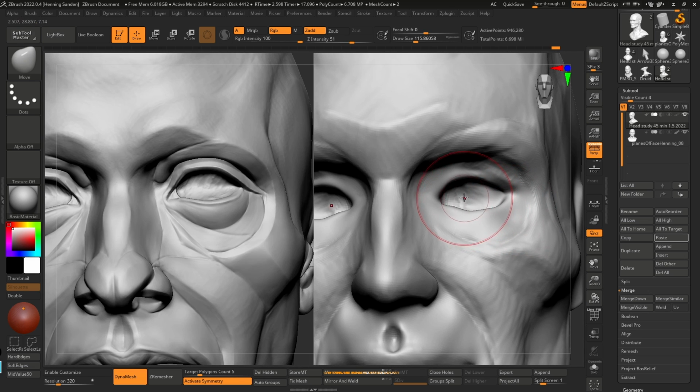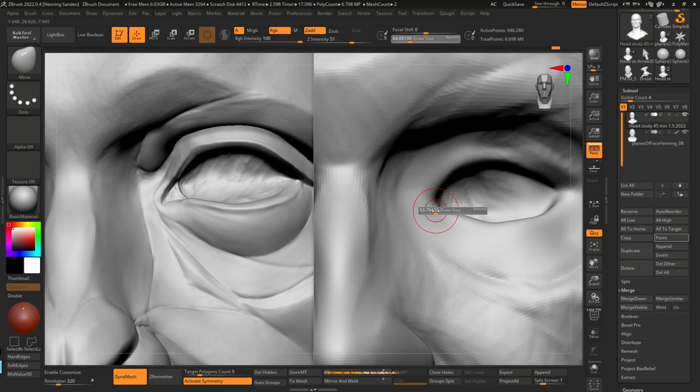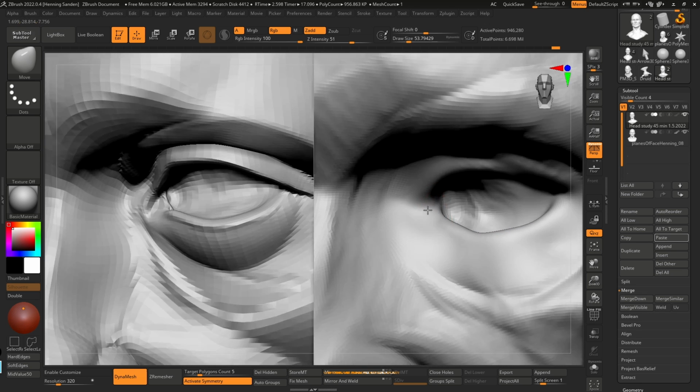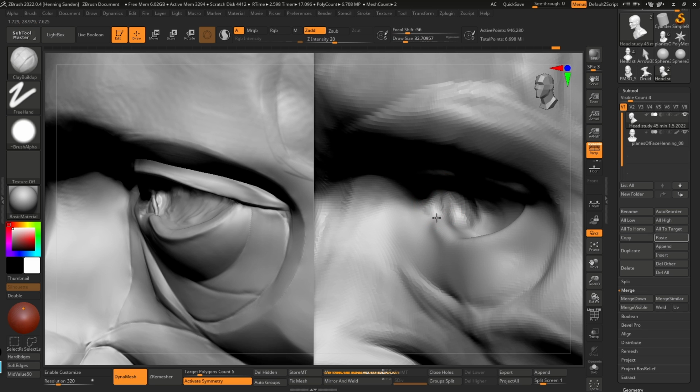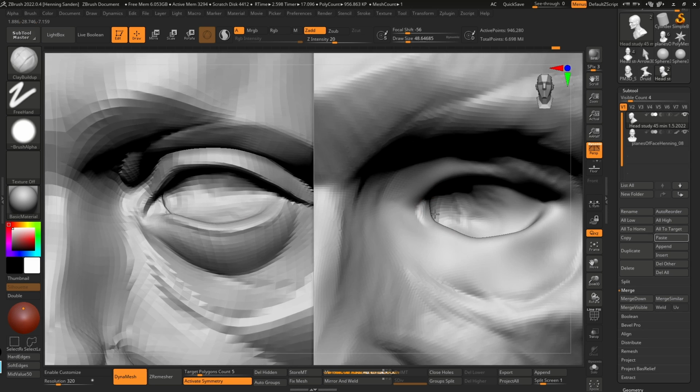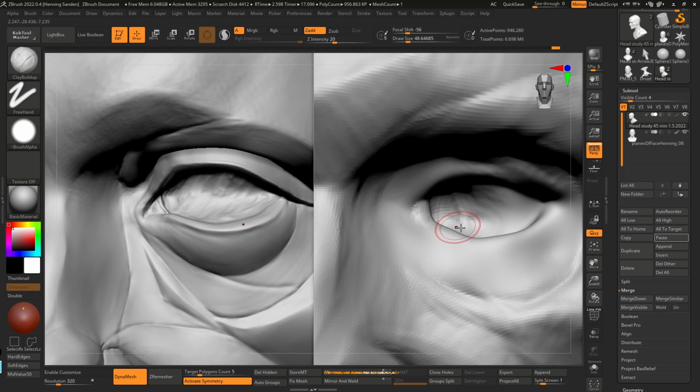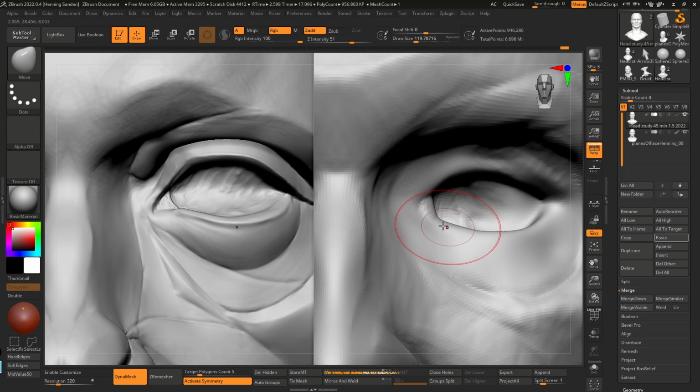So cool. Now we have it. It's wrapping around a little bit. Then I'm just going to add a little bit of geometry right here for the corner of the eye. This is really important, and if you're missing this, the eye is going to feel a little bit weird. And then I'm just preparing the volume a little bit.